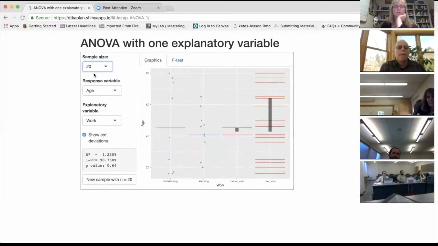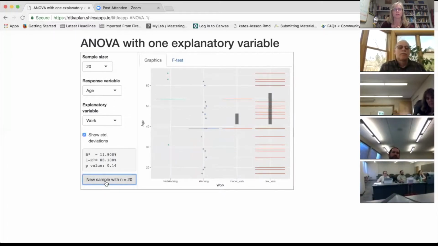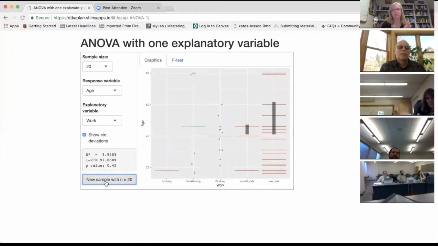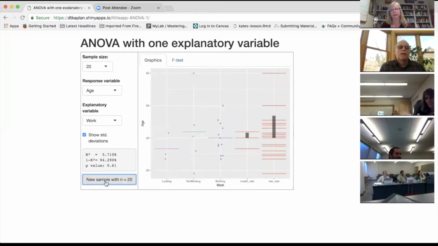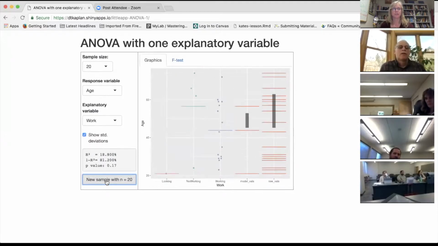So the R squared, when I have a sample size of 20, is about 1.2. If I take another sample, it's 16.7. So it is changing a great deal when we change our sample. It does seem to stabilize a little bit more when you have a larger sample. And again, that's because you have more of the data and you can look at more of what's happening. And notice it does jump around a lot more with small samples. So it's not a great indication.